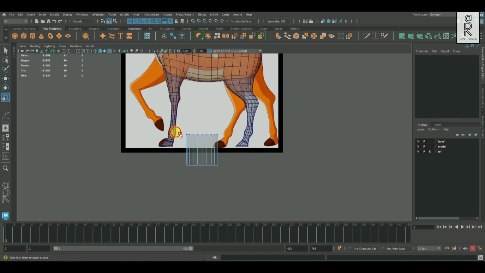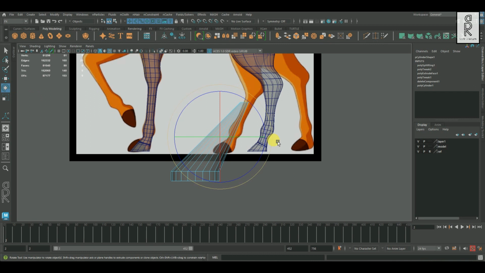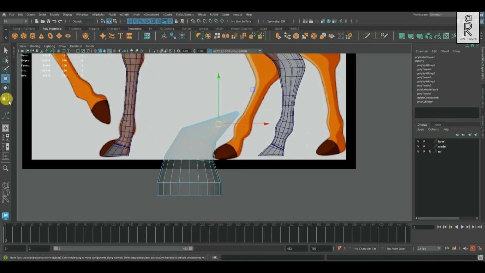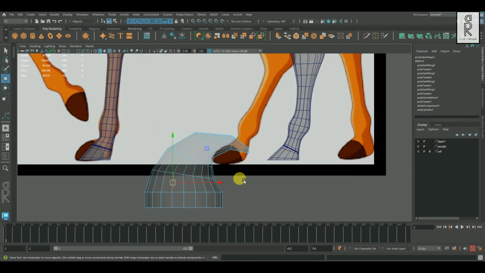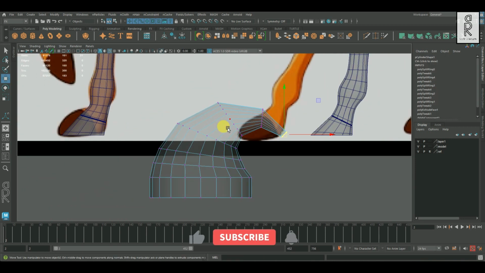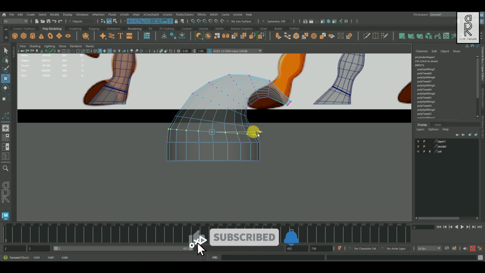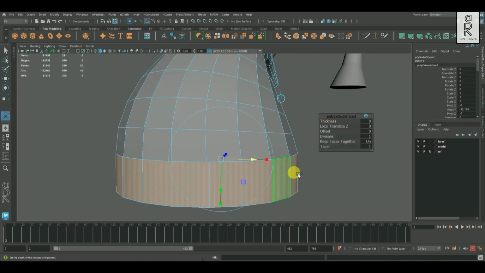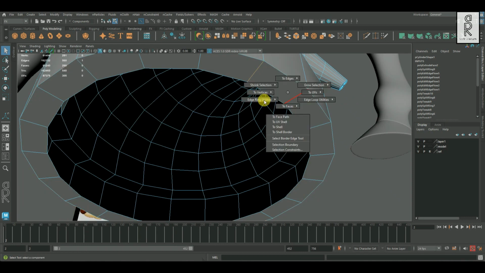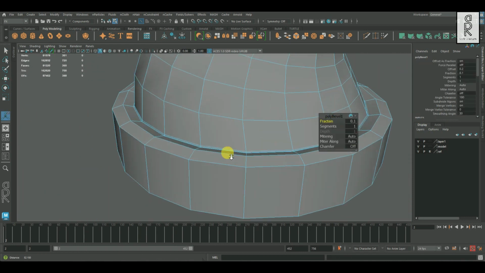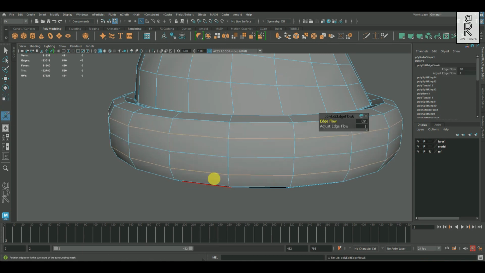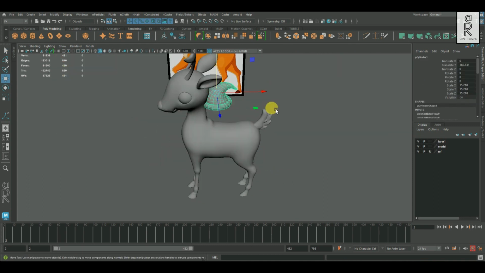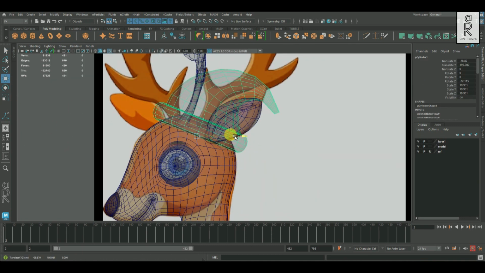And now, let's create the Christmas hat for this model with a cylinder. And after that, I will set the pivot at the bottom of the hat, and then I will place the hat on the head of the model.